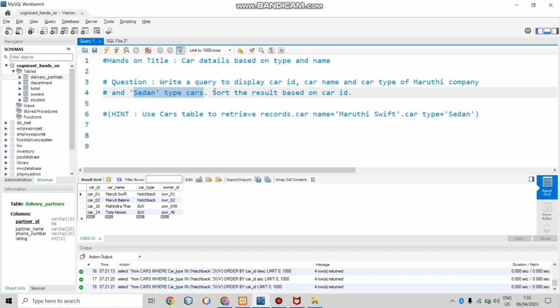Now after that we need to sort the result based on car ID. And one hint is given that we need to use the cars table in order to retrieve the records, and the car name is Maruti Swift. It is just an example, and car type is sedan only.